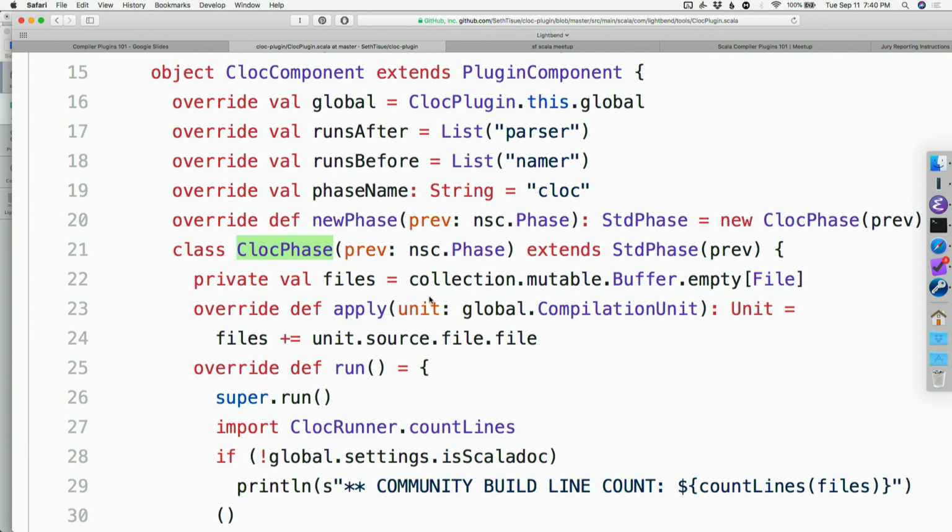You need to specify both of them because the semantics of runs after are runs sometime after. And so I actually screwed this up in the Fortify plugin. I said runs after this phase, and then like 6 months later, I was investigating some bug and realized I was running at a different point than I thought I was. So definitely specify both.